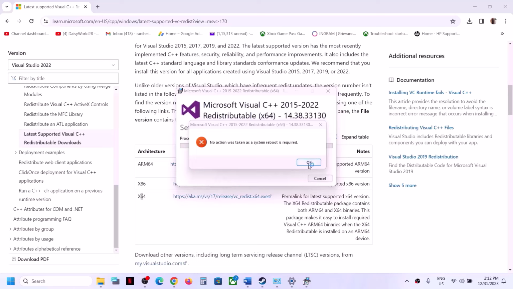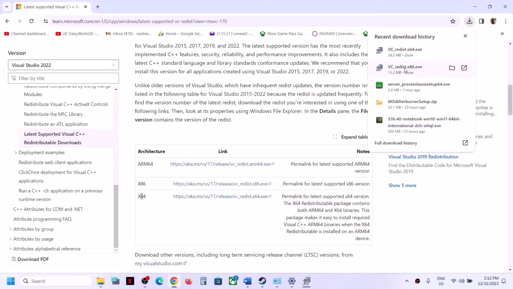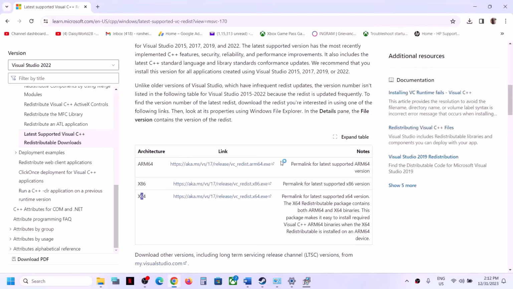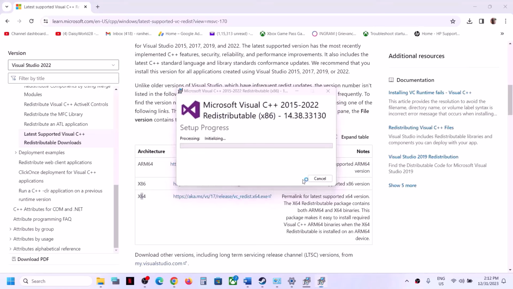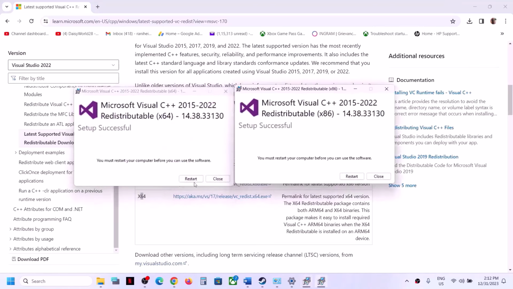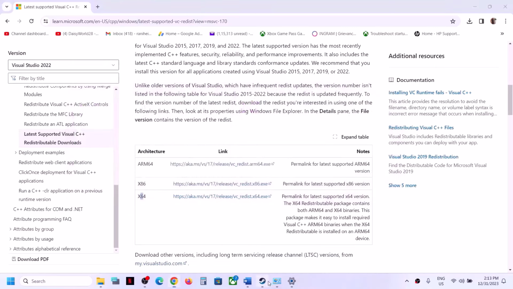In my case, I have already installed, so it's telling me to restart my computer. Please ignore this and then run the second file as well, that is x86. Again, if you see install, click on install. If you see repair, click on repair, click on yes, and once installed you will see a restart option. Restart is a must. Make sure that you restart your computer after this. I'm not restarting, but you restart your computer.